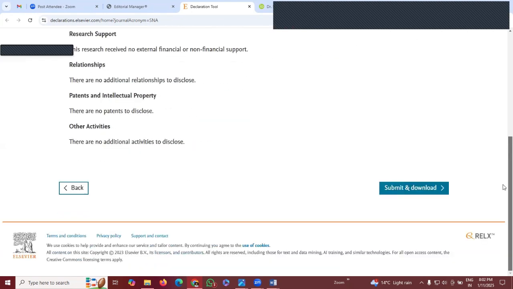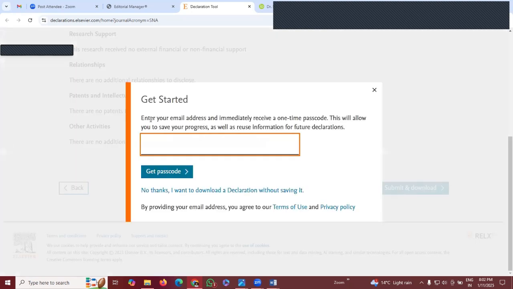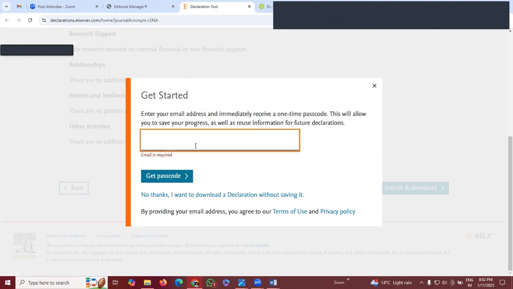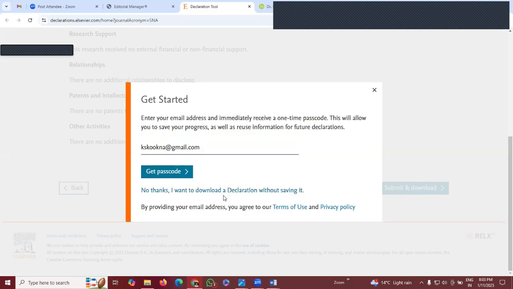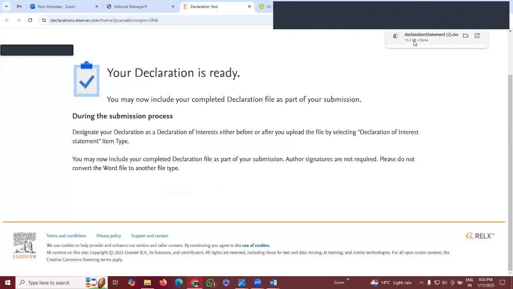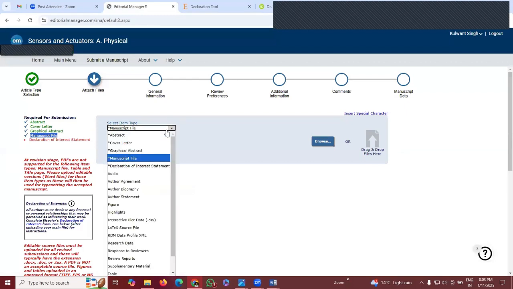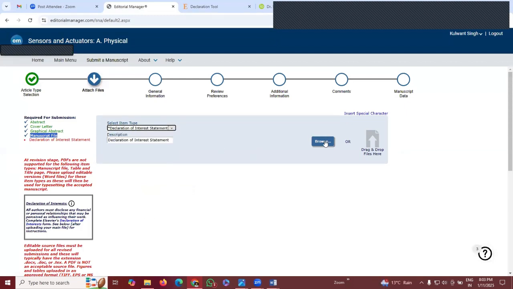We have completed all these things, then submit and download. Enter your email address. Immediately you will receive a passcode. So just enter your email ID to get the passcode to download this. Otherwise, you can opt for no, I download without saving it. Because sometimes if later you need this document, it will be saved in your email. If you select without email, then it will not be saved in your email.